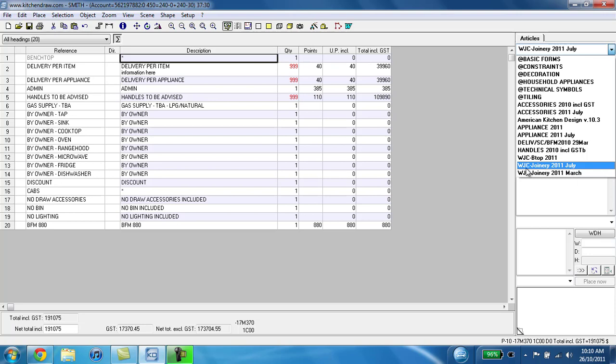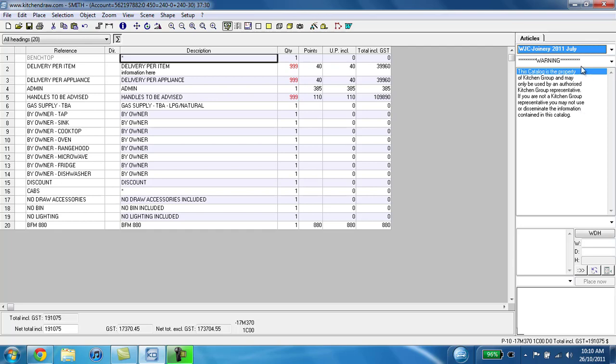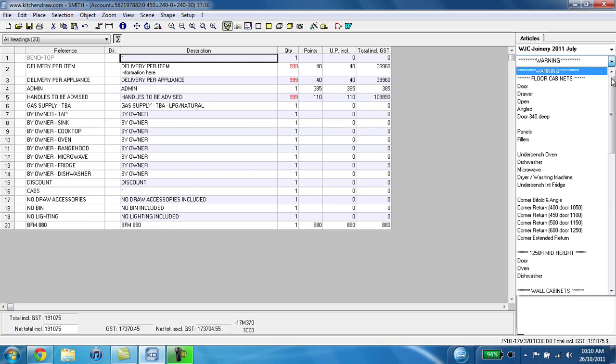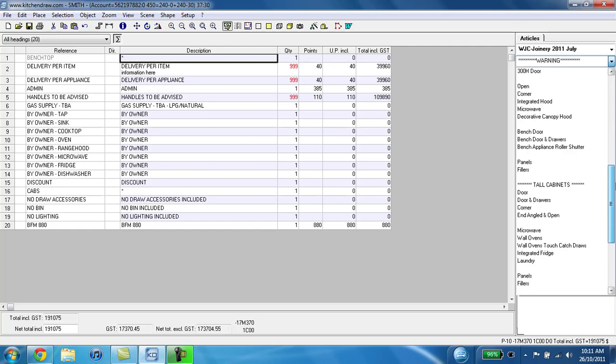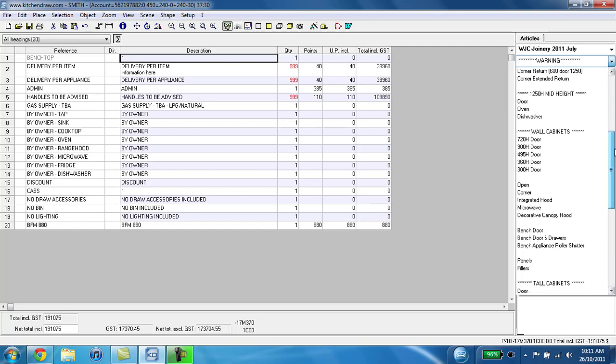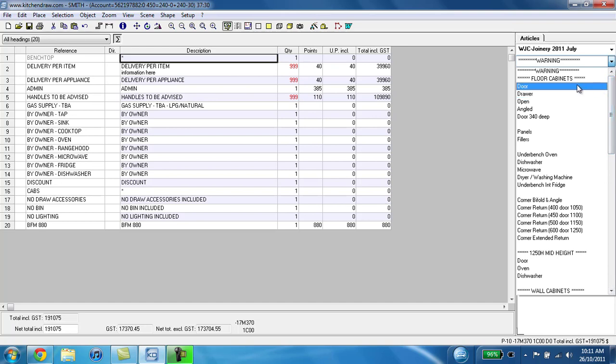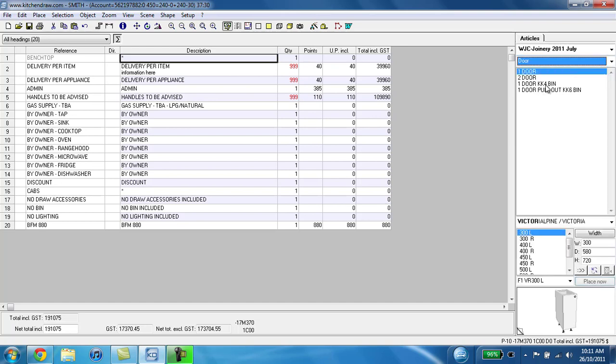So in this case I'm going to choose the most recent joinery catalogue. And then the second drop down menu will let you look at certain categories within the catalogue. So for example, we've got floor cabinets, mid-height cabinets, wall cabinets, tall cabinets. They're all broken down into sub-menus. So let's take a look at floor cabinets. The individual articles can be picked from this larger box here.